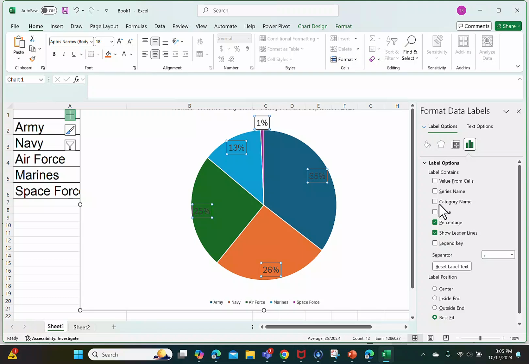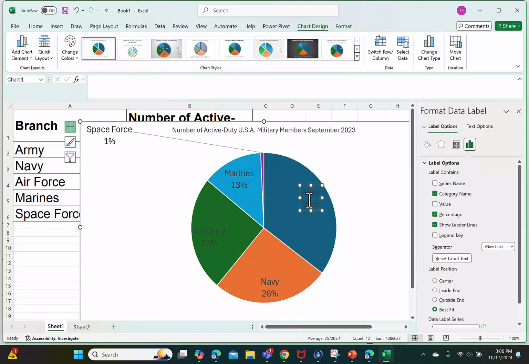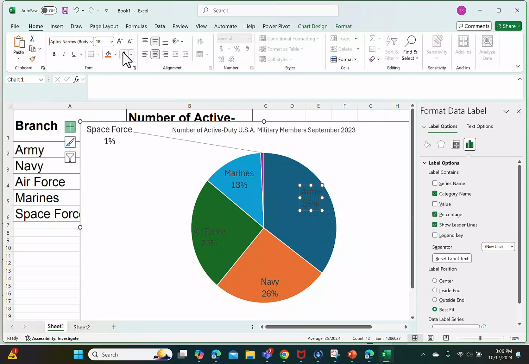If we wanted to, we could also add the category name, which would put it inside of the slice. The only one that's not inside the slice is Space Force because it just is such a small piece of the pie. If you would like to change any colors, you can click on them. Maybe you don't think it's very clear to see the dark font on the dark slice, so you could go home and you could change the color to make it contrast.